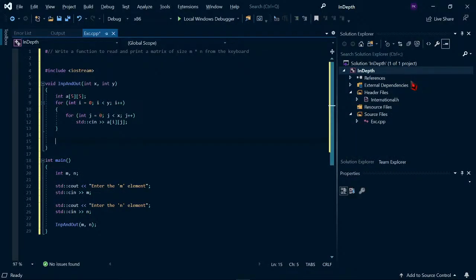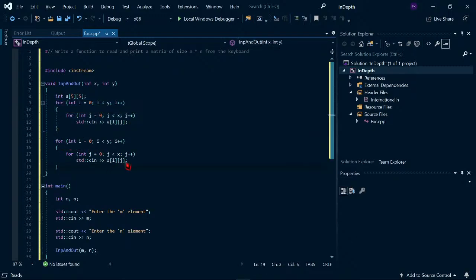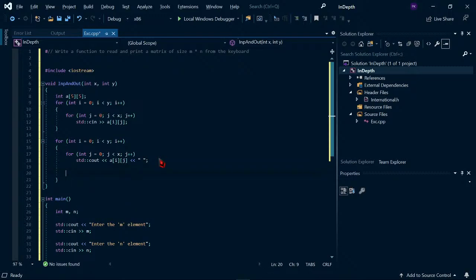Now all we do is for int i equals 0, i less than y, cin. Let me just copy the code because it's going to be a bit hectic, there are a lot of for loops. You just have to copy the loop over here, and first of all we're going to input this. Then we have to print out what we're inputting. After this, we're going to cout. Maybe an endline, yeah, maybe that's good.